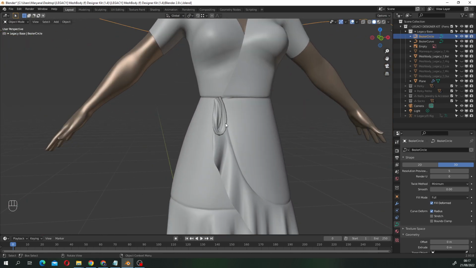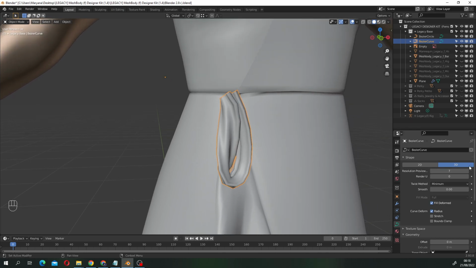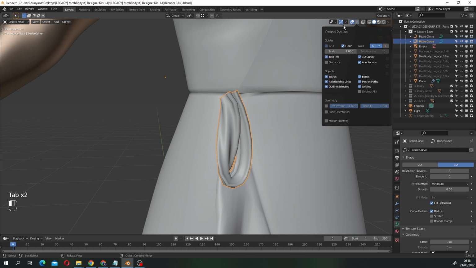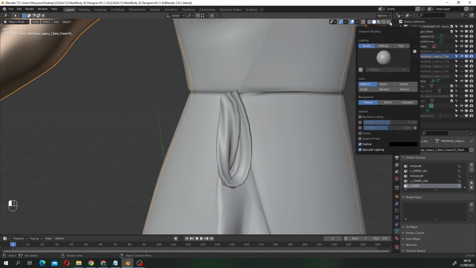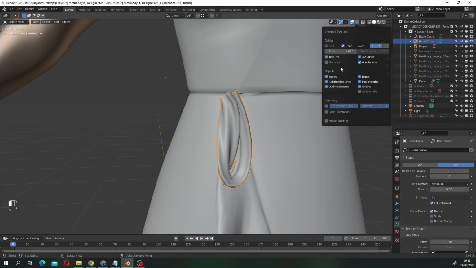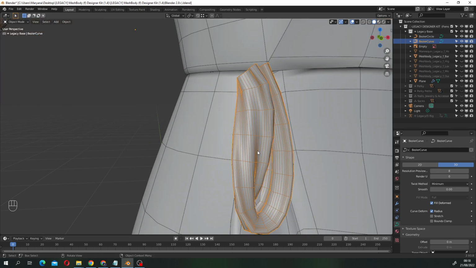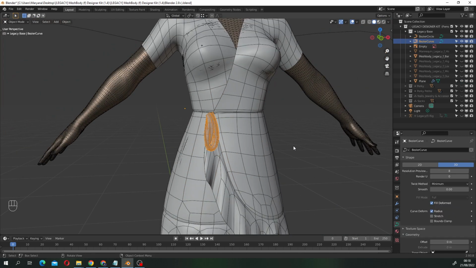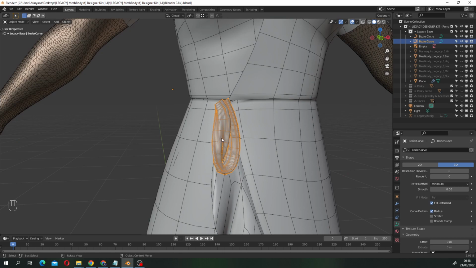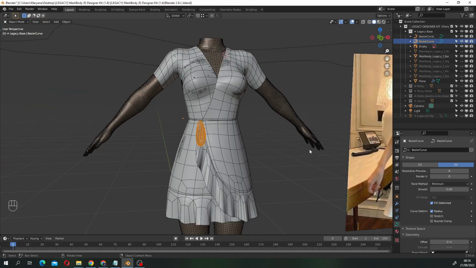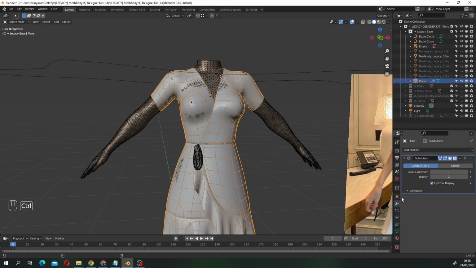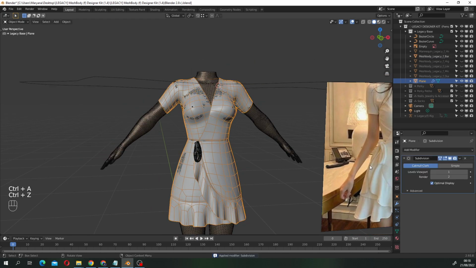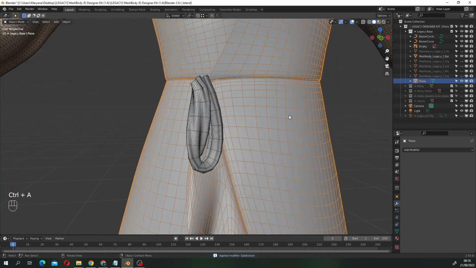I'm gonna leave it separate, I think. I'll see actually. I'll take a look. Let me see how much topology we have actually. So I can go here into wireframe. Okay, so this is too high poly. As you can see here right now, if I apply modifiers, my dress is still a little bit too low poly for my liking.